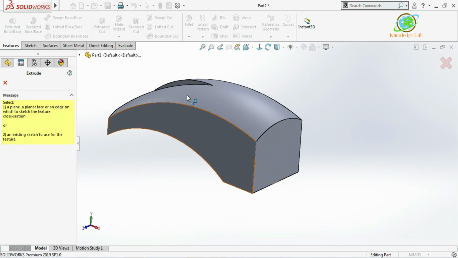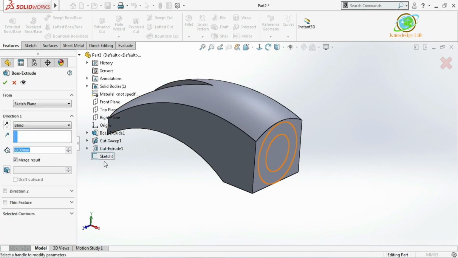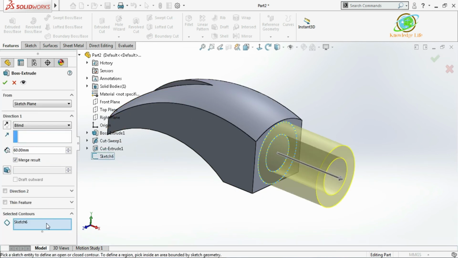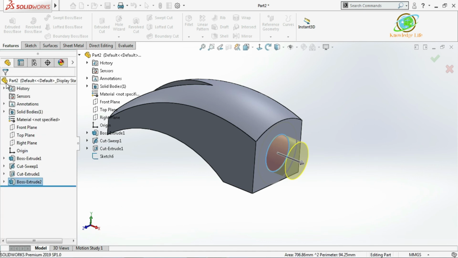So from drop down menu, select the sketch. I'll go to the selection contour, clear selections, and I will choose this inner portion and I'll be extruding this up to 20. So give there extrude value which is 20 and just go with the OK.